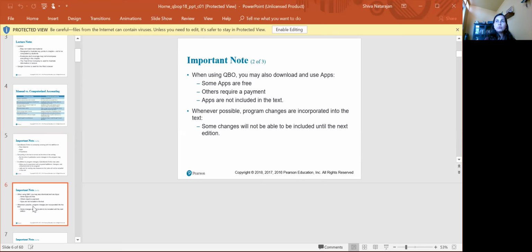If you go to apps.intuit.com, you can see the whole list of apps that is used with QuickBooks. And in case you have some questions about that, you can bring that to me.